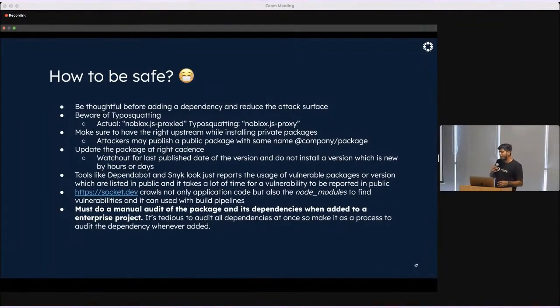So what we need to do is have a closer look. We cannot depend on these tools currently, and there is one tool like socket.dev which we can just explore a bit, which can give a better idea. Basically, it doesn't just go through your application code to find vulnerabilities. It also goes through the packages you are using, and checks if there is any vulnerable code, obfuscated code or something like that.